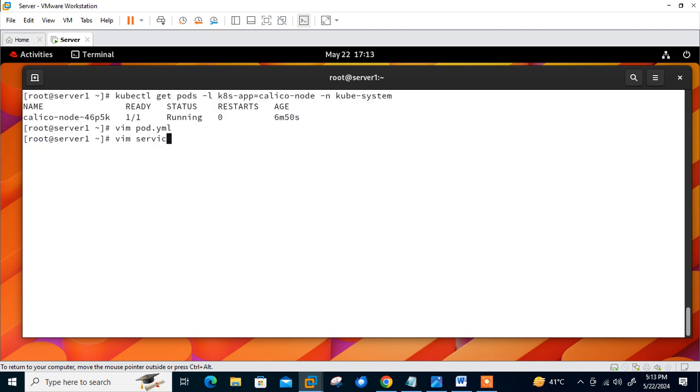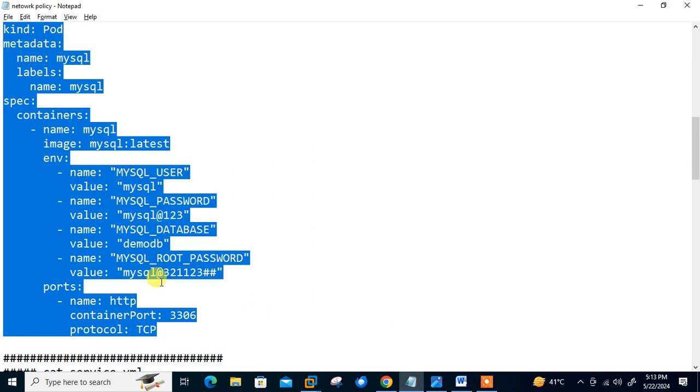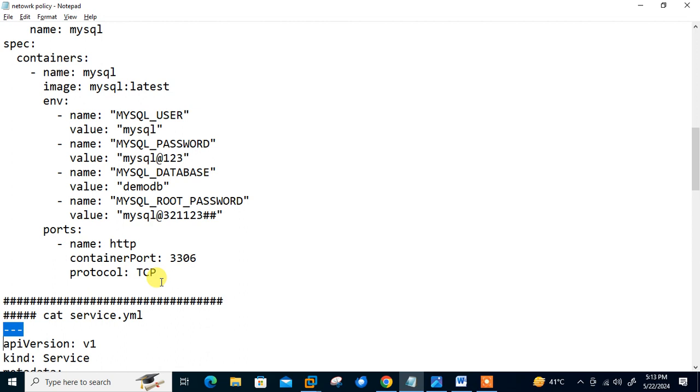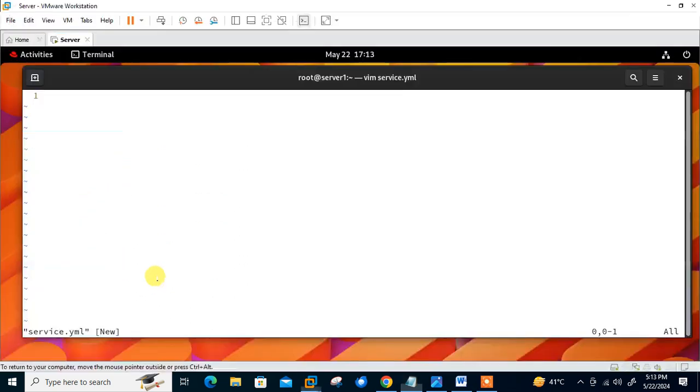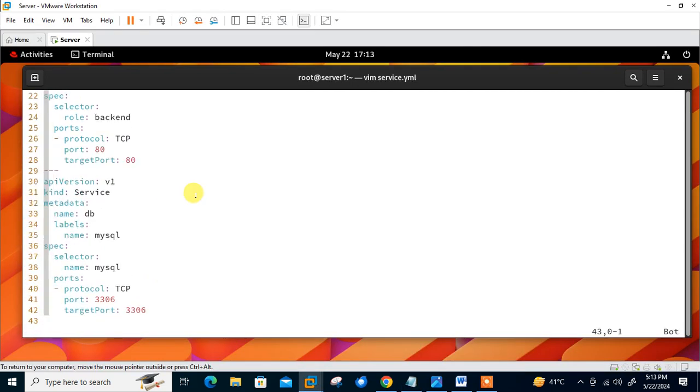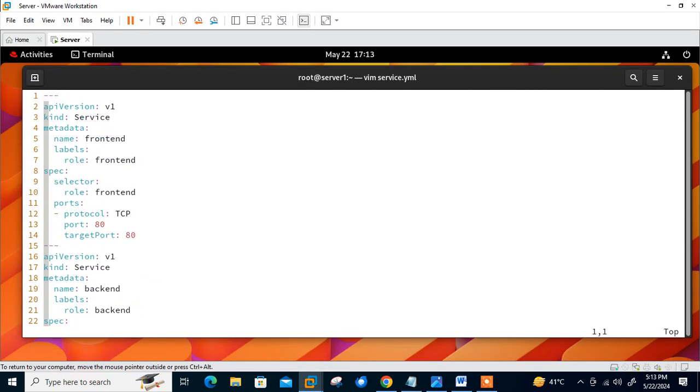Now let's talk about service.yaml. Let me copy the code again from my notepad one more time. Okay, now let me explain. Here I'm going to launch three services, which are pointing to all three pods. So here I'm going to configure frontend service for the frontend pod, backend service for the backend pod, and DB service for the MySQL pod. Let me explain one more time here.